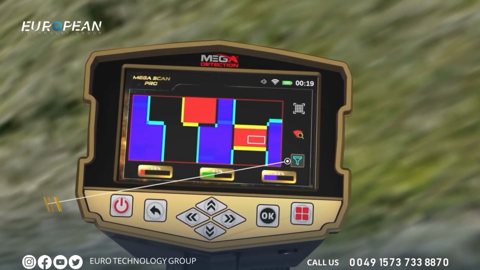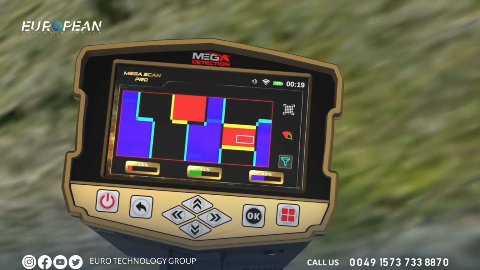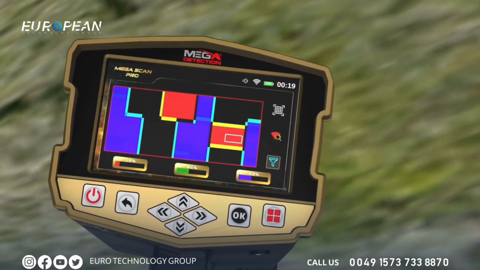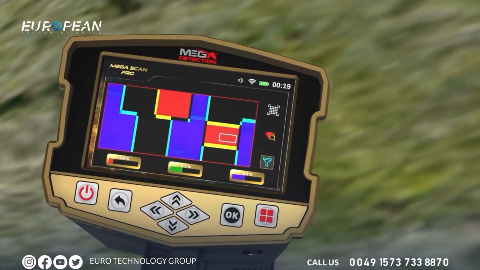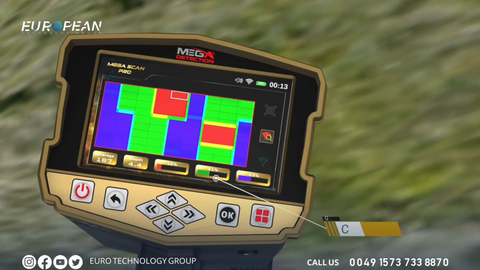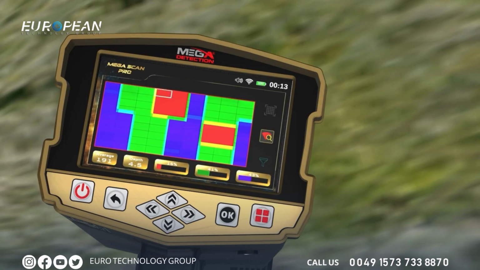Color filter. Use this option to hide or show the green color, representing normal ground. This is useful for showing areas of the scan that include metal targets or voids. Color ratios. The 3 color bars, red, green, blue, represent the percentages of each target type within the specified cell from the scan area.